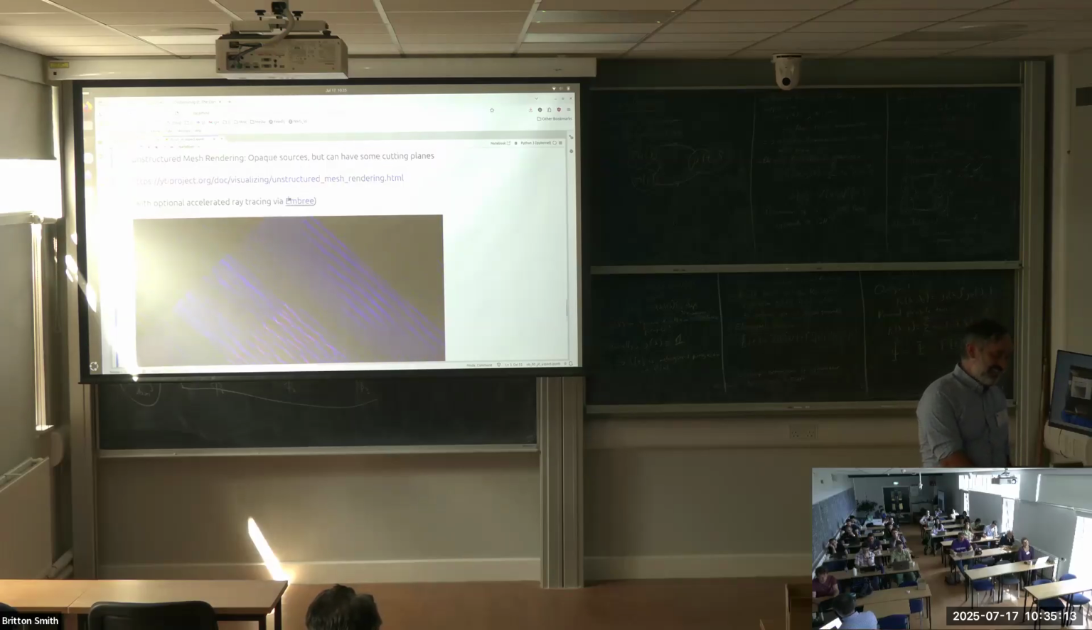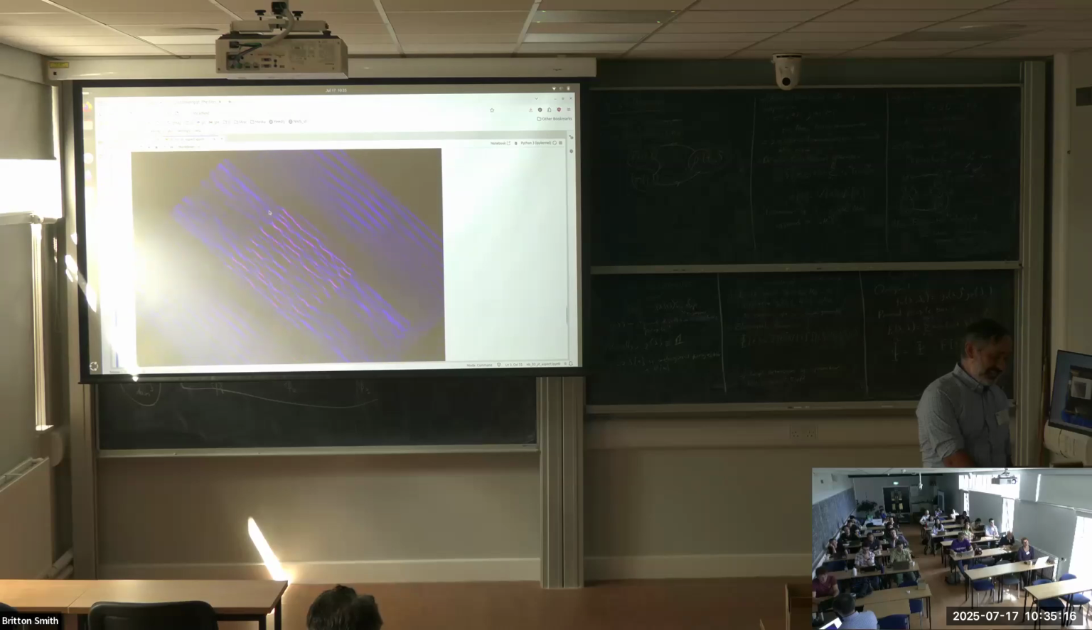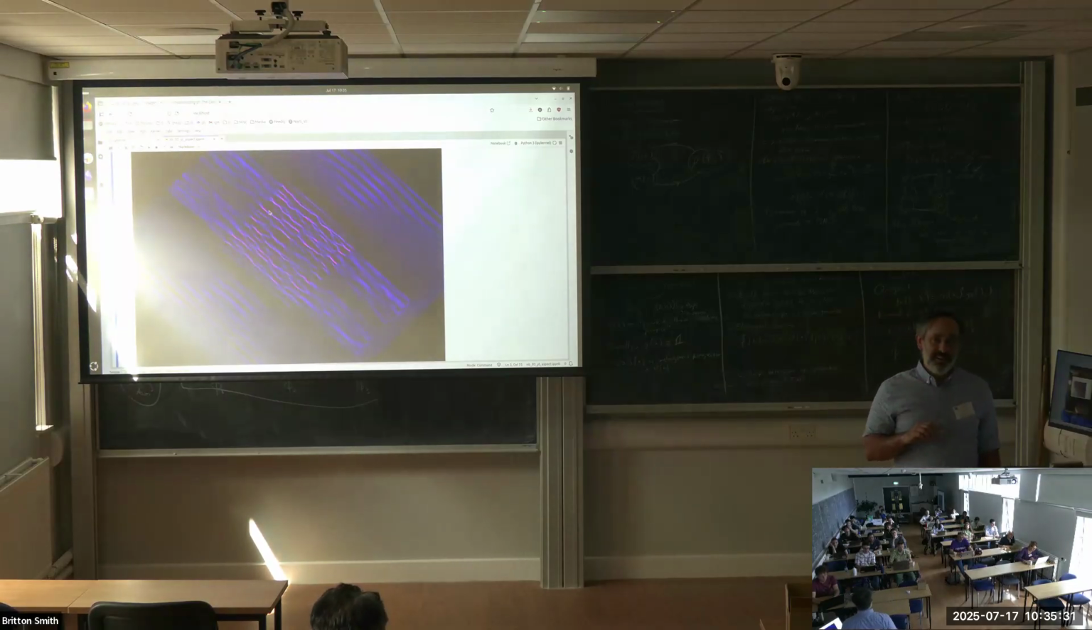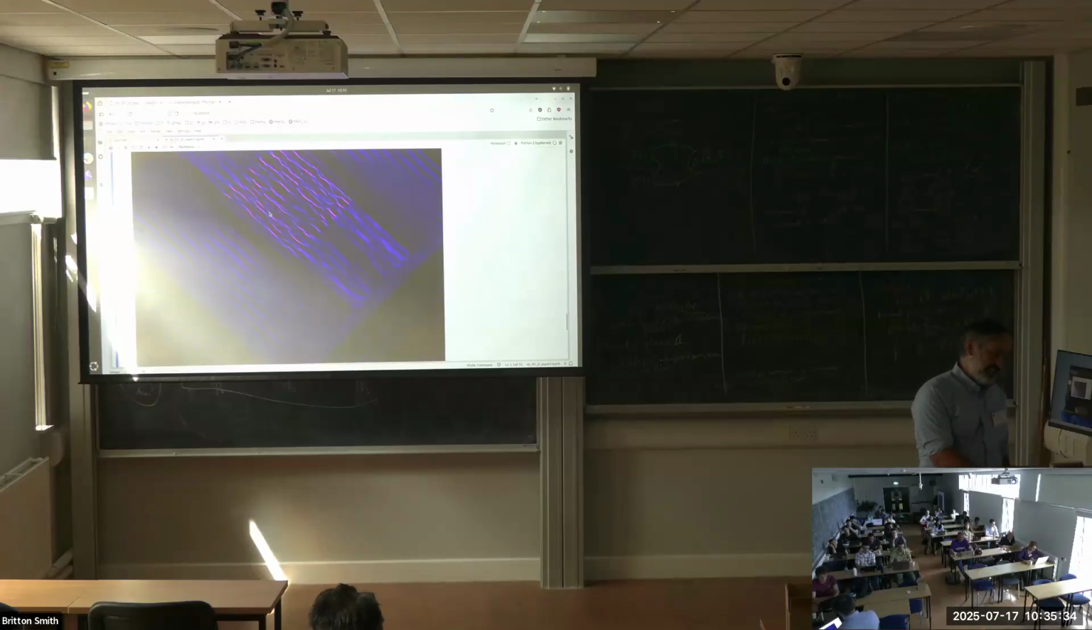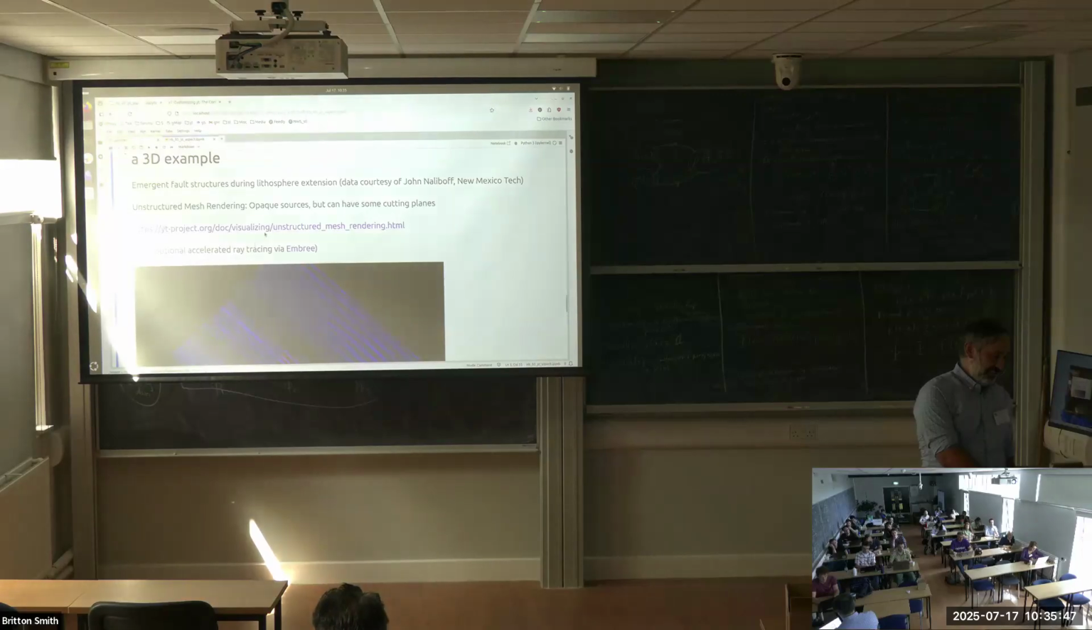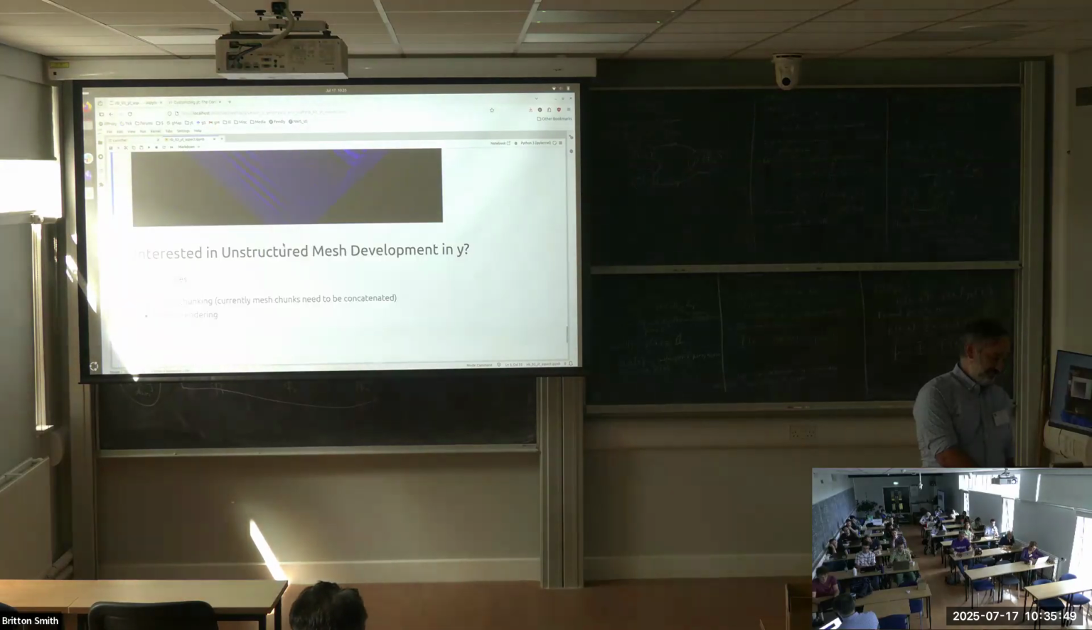This one was done with YT's unstructured mesh rendering, which I did not talk about yesterday in the volume rendering session. It's a little bit different in that it's not true volume rendering. It's opaque. Sources are opaque in the unstructured mesh rendering in YT. So you can't use transfer functions, but you can do some fun stuff with cutting planes to make different images. This also used the optional ray tracing acceleration from Embree that YT supports. If you're interested in that, go check out the docs on the unstructured mesh rendering.